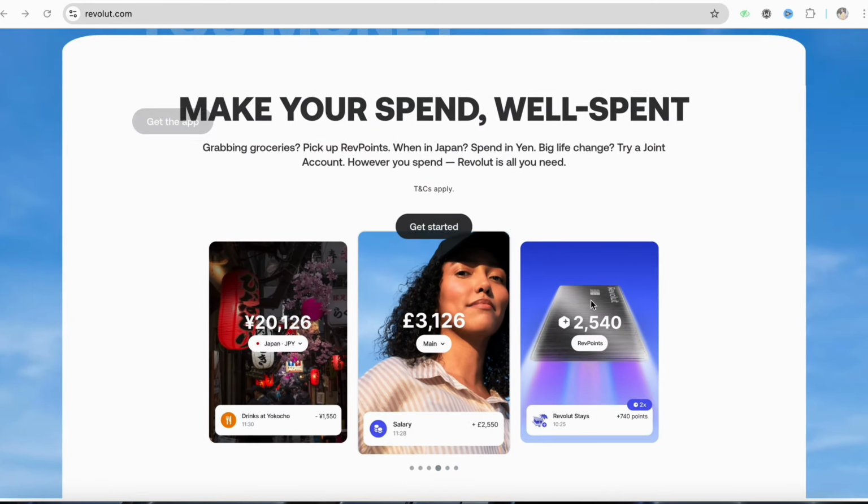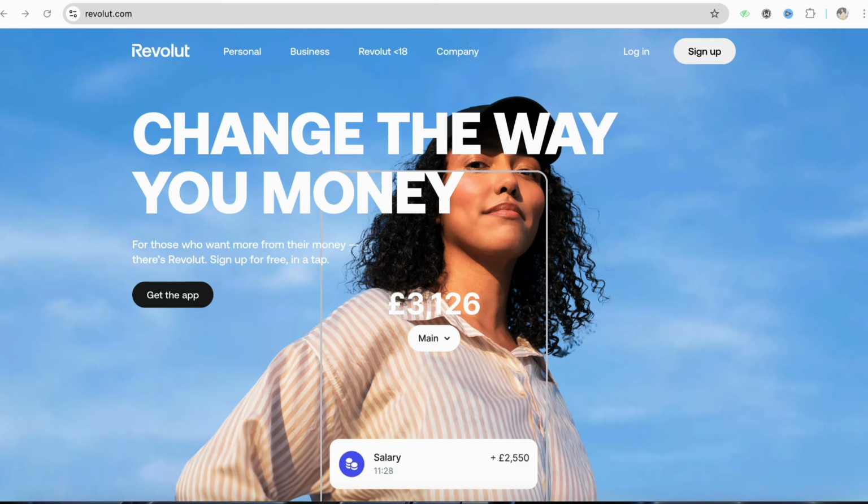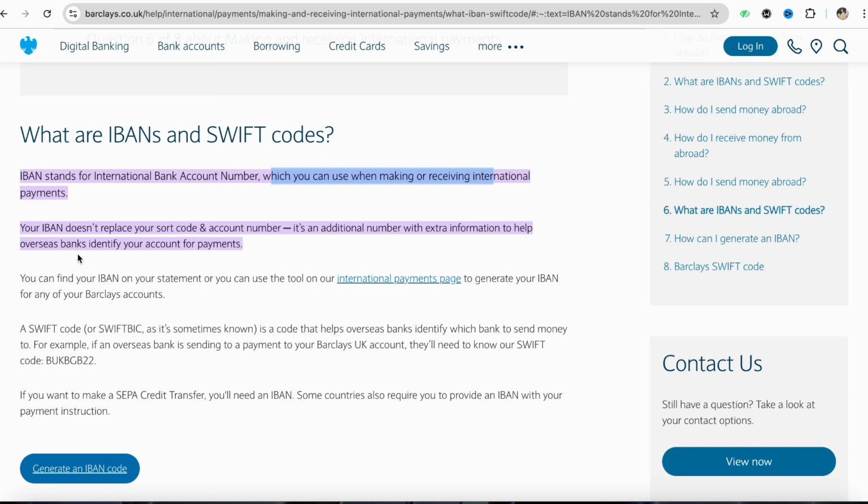And once you're logged into your account, first of all just see what IBAN is and how it works. So IBAN stands for the International Bank Account Number, which you can use when making or receiving international payment. Your IBAN doesn't replace your sort code or your account number. It's an additional number with extra information to help overseas banks identify your account for payment.